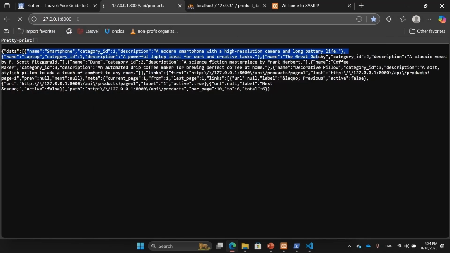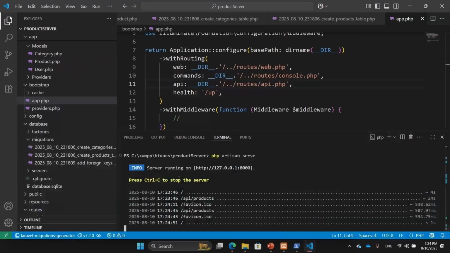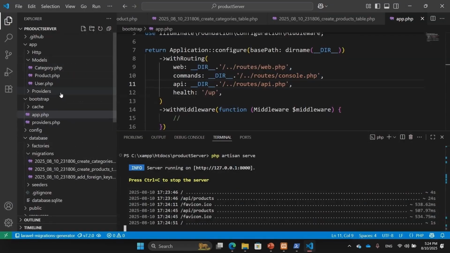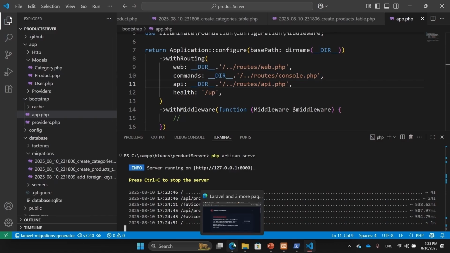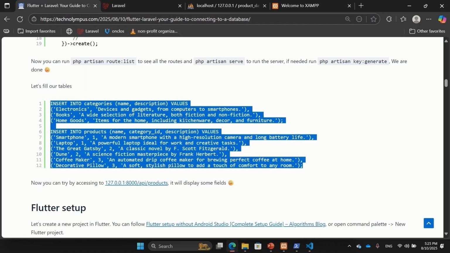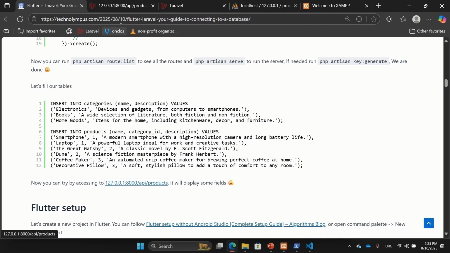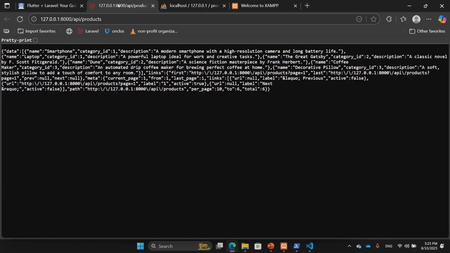The other one is not working because we removed the other migrations. But if you require them, the only thing that you should do is to just run first the migrate and then do the migrate generate. So now that it's working, we are going to continue with the Flutter setup.